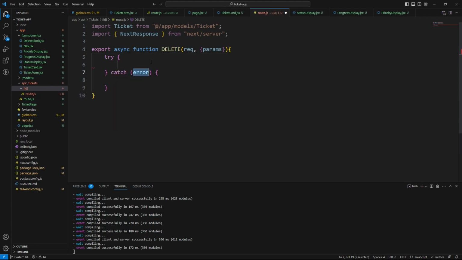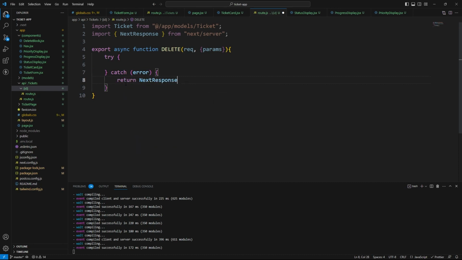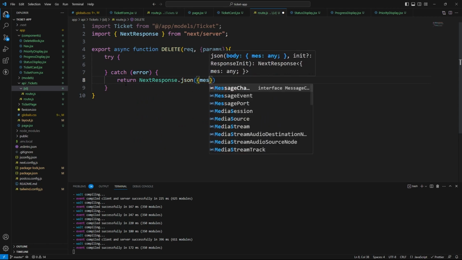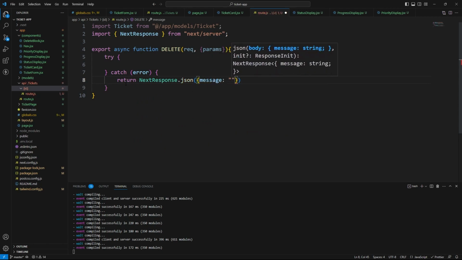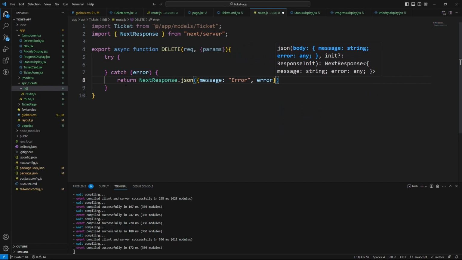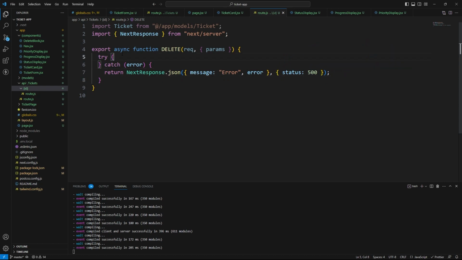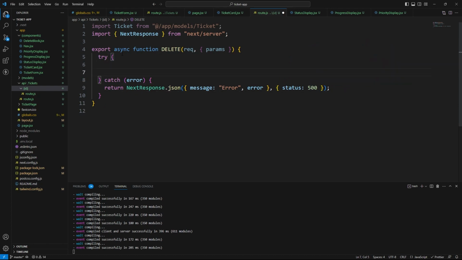We can do this inside of a try catch like we did with our others. If there's an error, we can just return that response like we did with the others. We can give a message of error, and we can also pass the error. We can also return a status of 500 or something like that. That can be our error block.